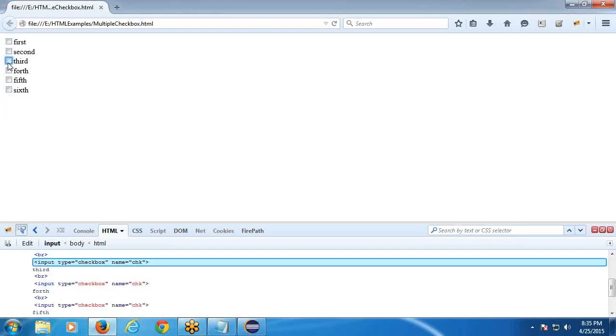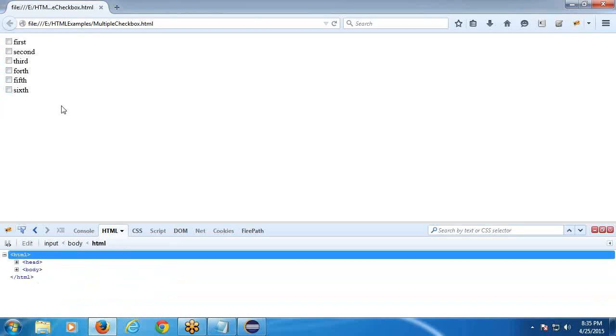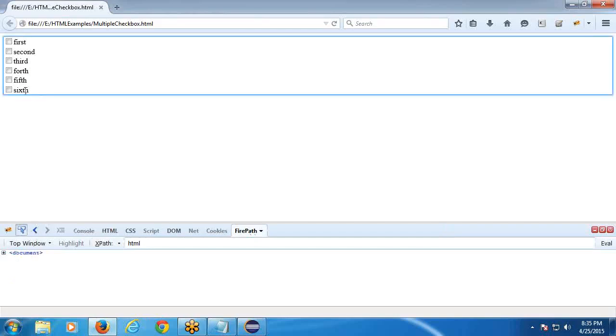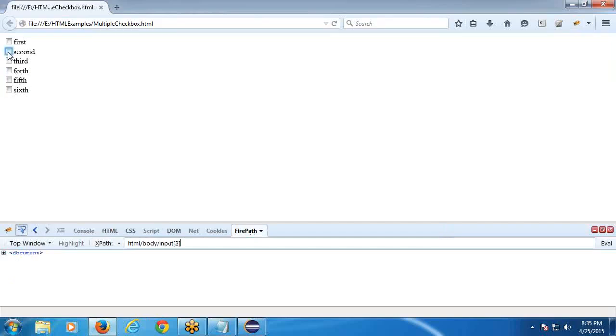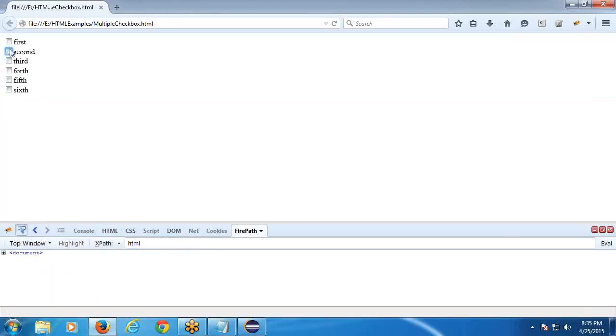Third one, same name. Fourth one, same name. Last one, sixth one, name. Then name is not suitable for this scenario. Why? It is duplicate. Next, take XPath. Suppose I want to click on the second checkbox. Observe, input 2, first one input 1, fourth one input 4, fifth one input 5. Is it unique or not, Kamal?